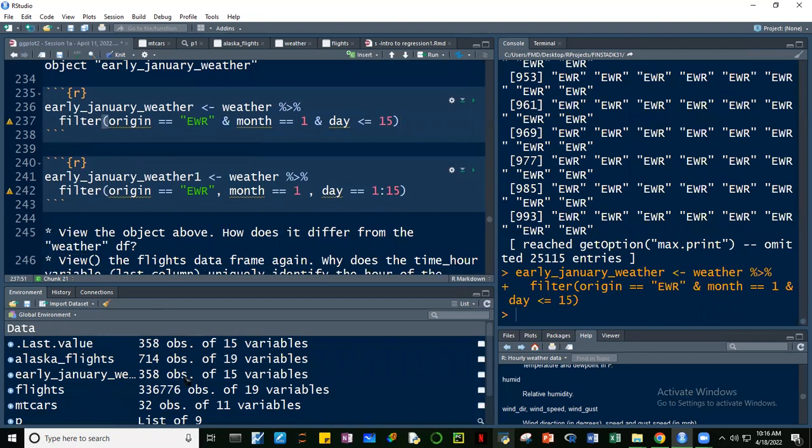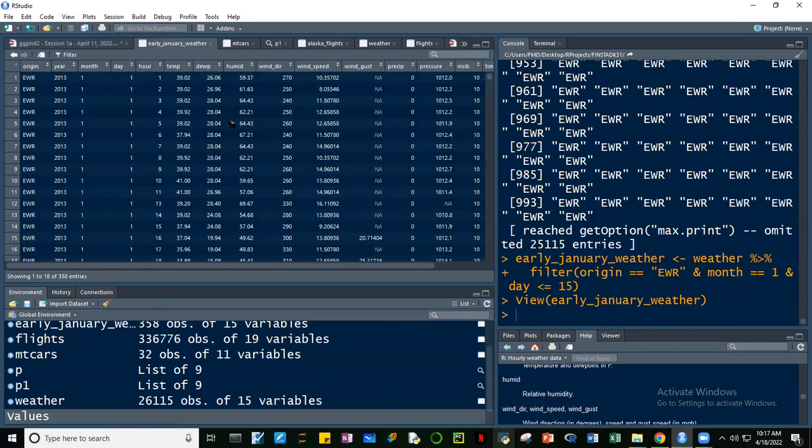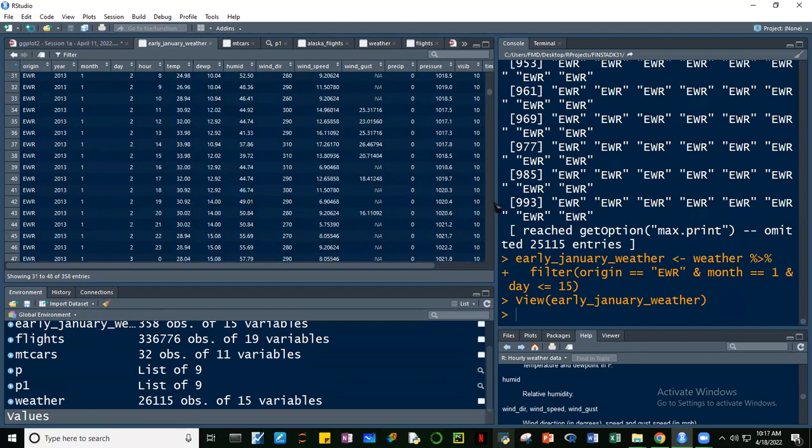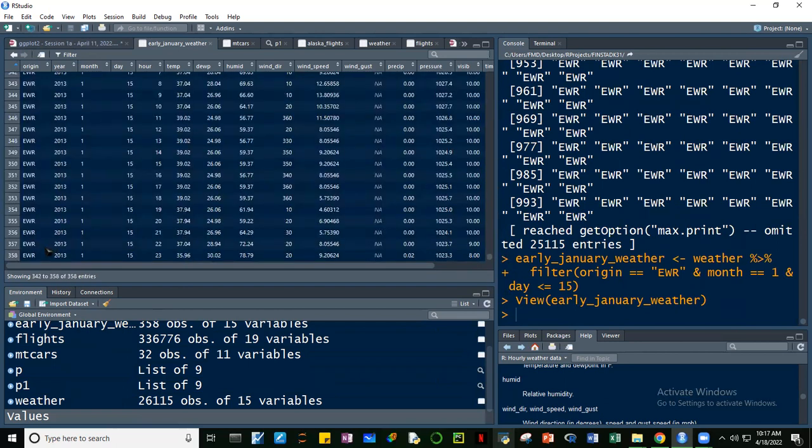So when we run this, guys, what happens? Okay, meron tayong early January weather dito. No? Okay, so let's view this. Yeah, let's see. EWR ba lahat? There are 358 entries. Let's check kung EWR lahat yan. EWR. Lahat ba January? Yes, lahat ng January. And then, may lumampas ba ng 15? 15.